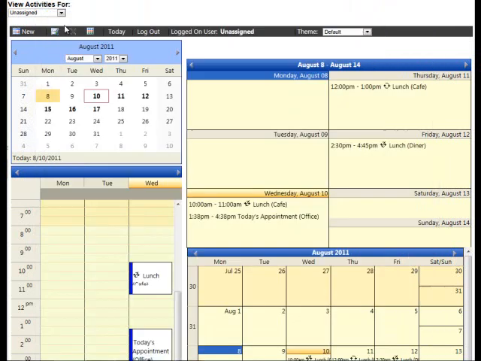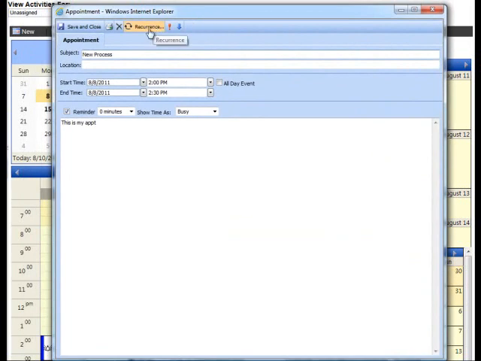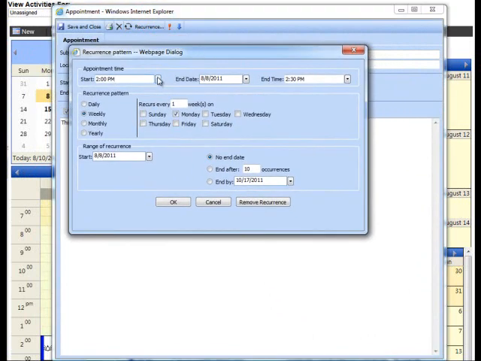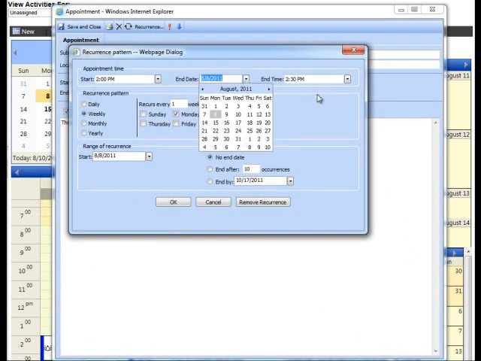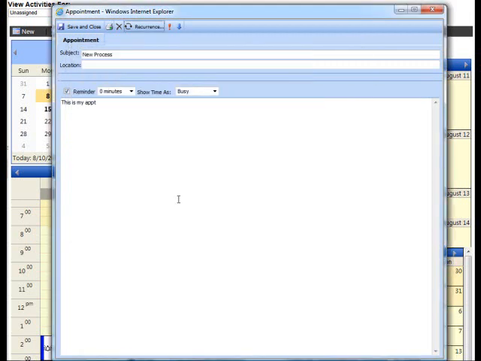Then you save it, and the same thing goes with, let's say if I were to double click on this appointment I just created, and if I click on the recurrences button, I'm able to configure the recurrence pattern, which gets stored in the back end as a recurrence pattern, and start time, end date, end time, daily, weekly, monthly. So you get all the typical recurrence options that you'd expect from any kind of scheduling application.